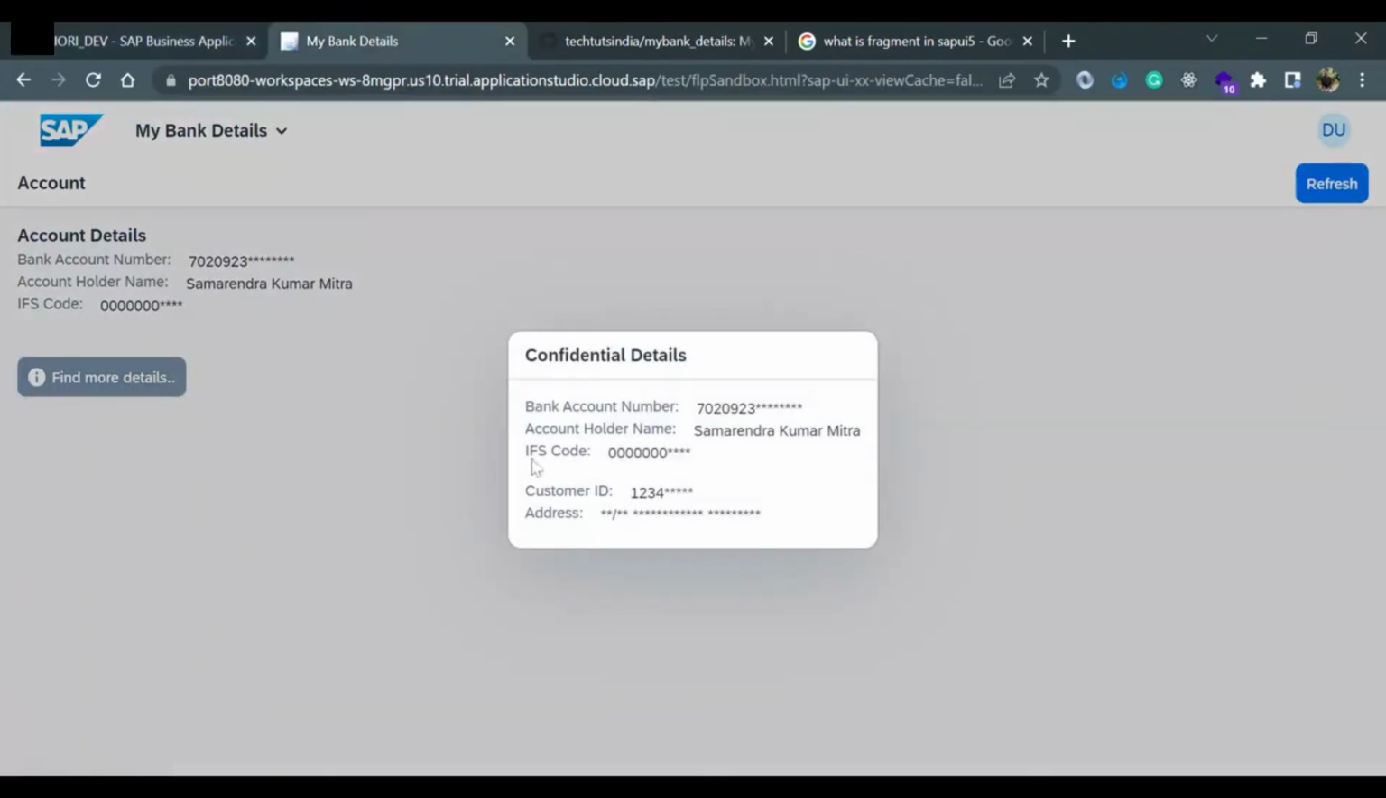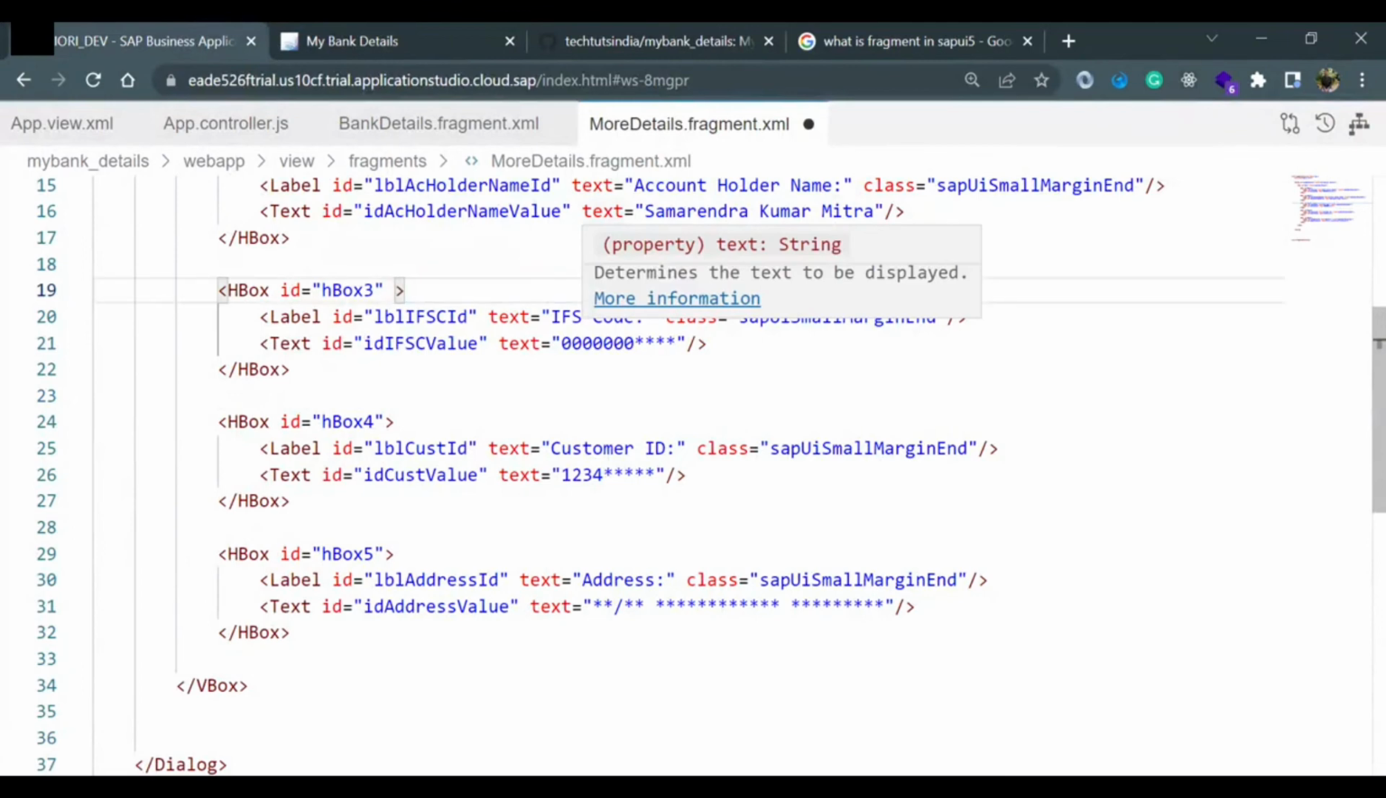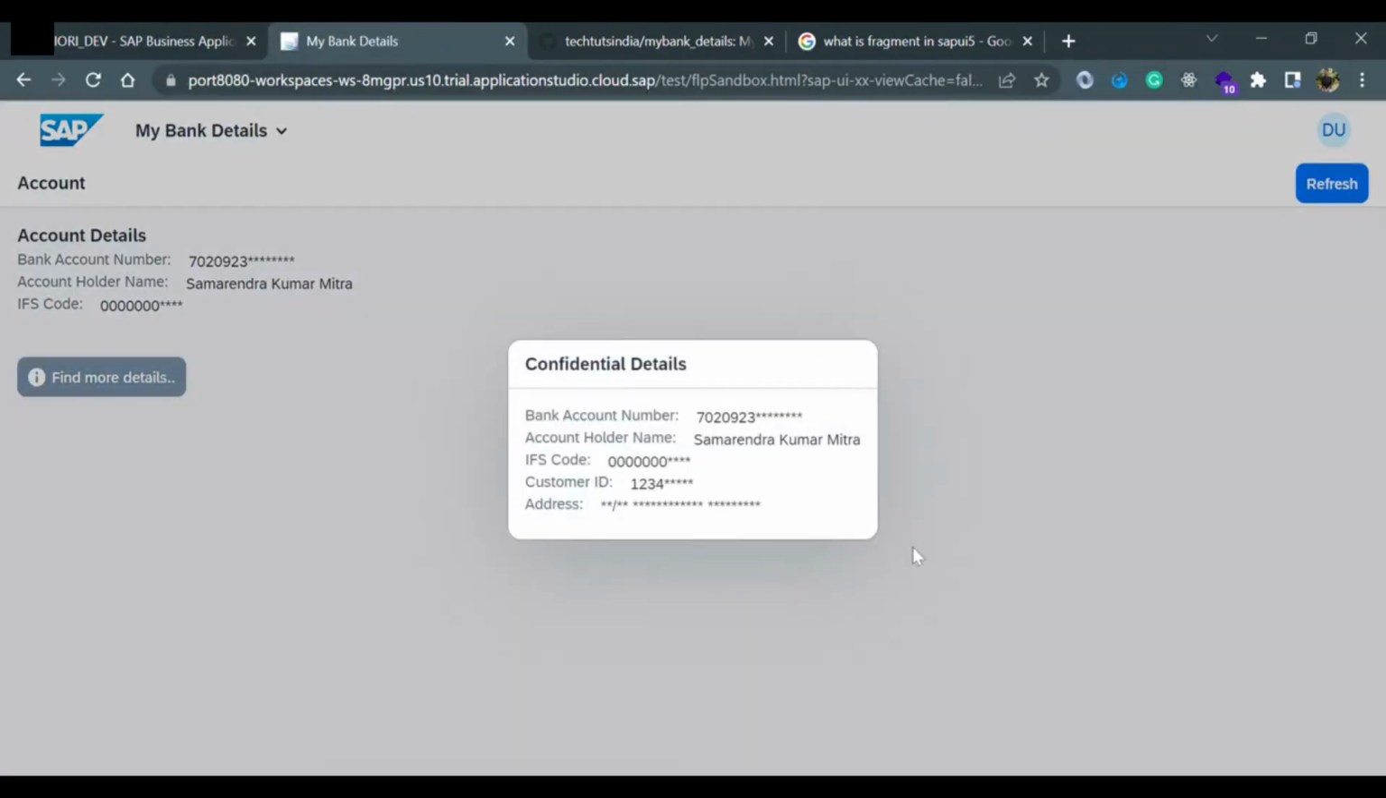If I click this, I'm getting a gap. Why am I getting space here? Let me figure it out. If I see, I'm giving margin end, margin end. Here I'm giving margin bottom in the HBox string. So I just remove this class. It's not required. We don't have to give margin at the HBox level. And if I load this time, it will load perfectly. If I click on find more details, it is coming. This is how the fragments are getting loaded.